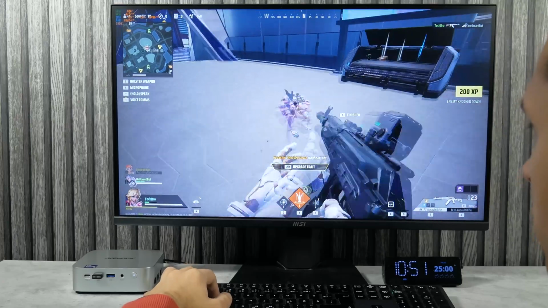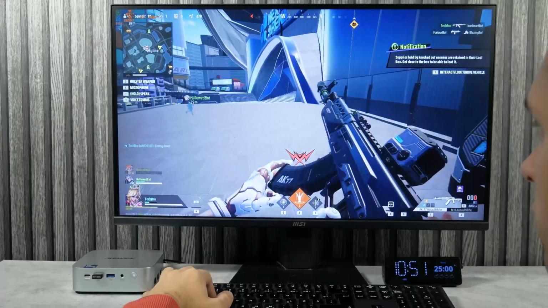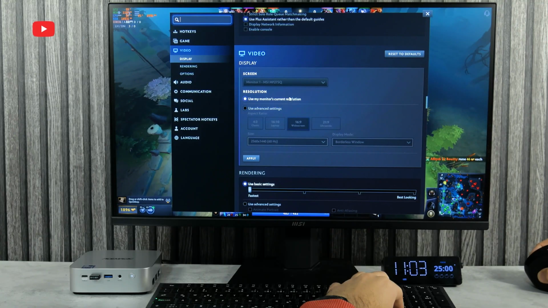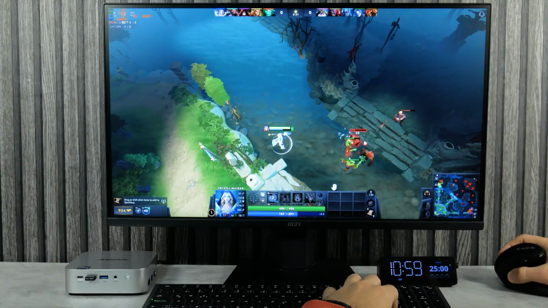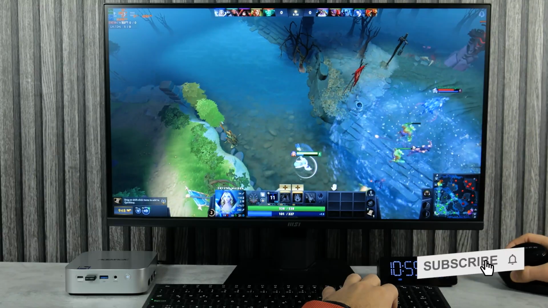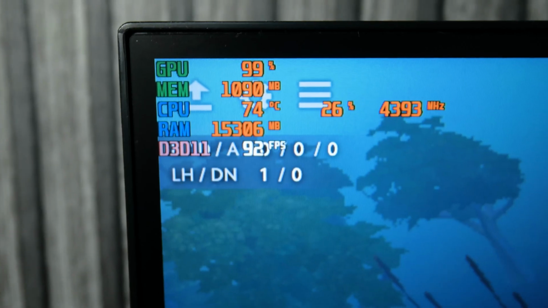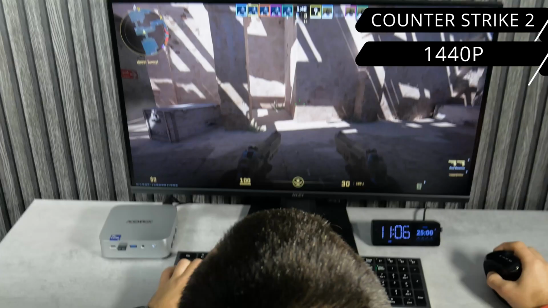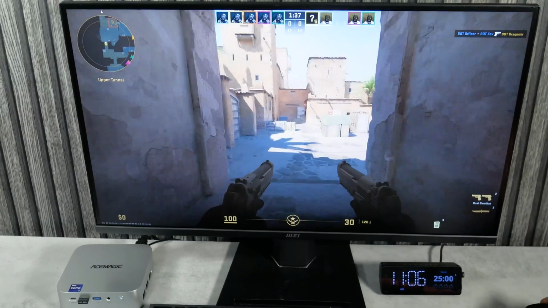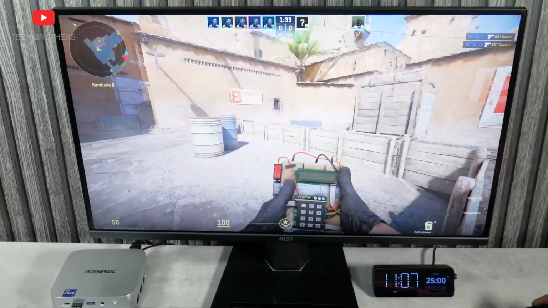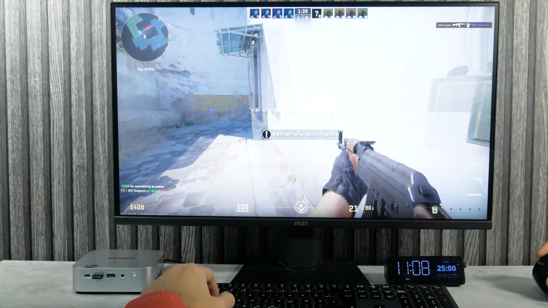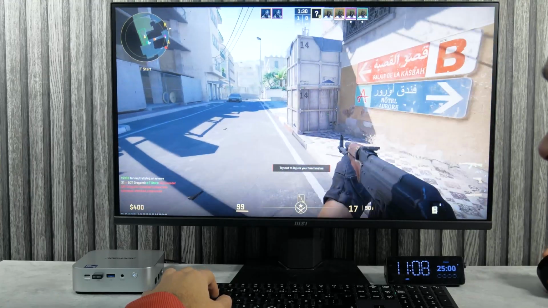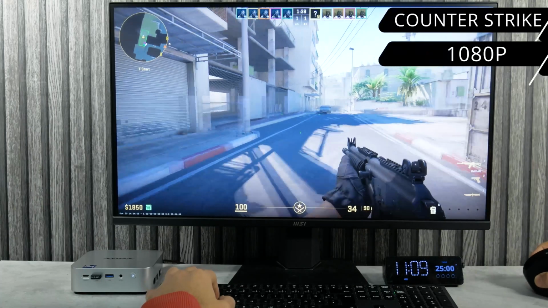I like the graphics and overall performance. The next game is Dota 2, which also performs well at 2K resolution. As for Counter-Strike 2, I played it with the default settings, and overall it is playable. But then I reduced the resolution to 1080p and the game became much smoother.